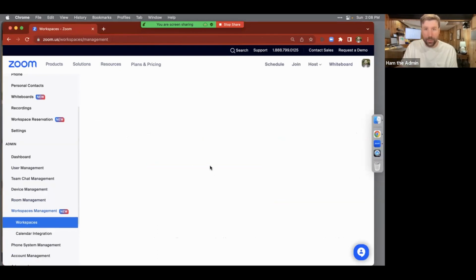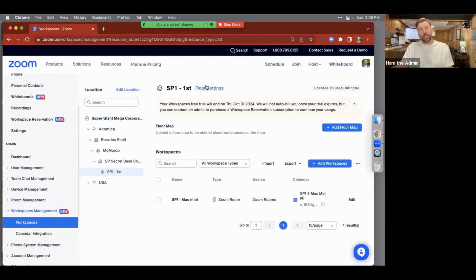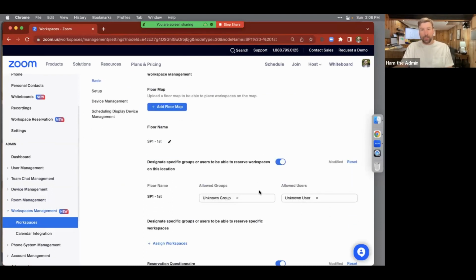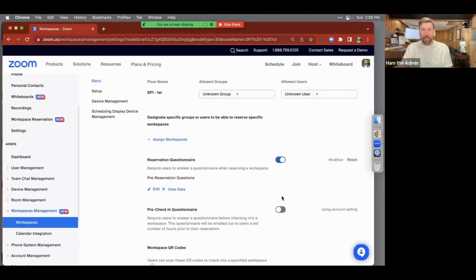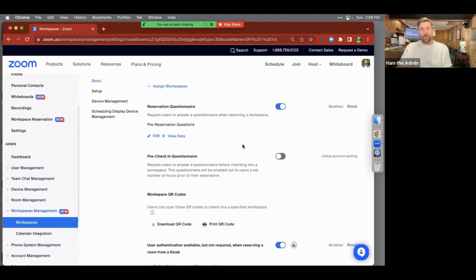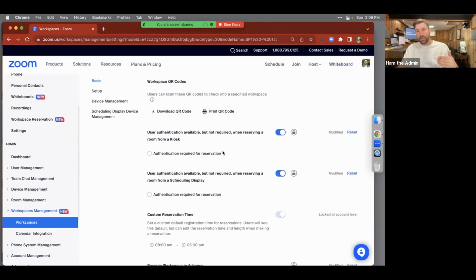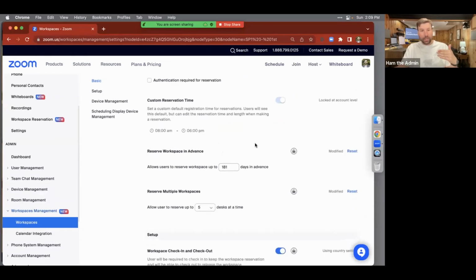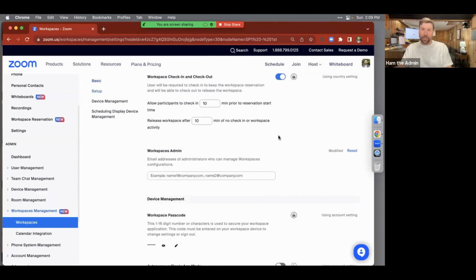This is kind of workspace reservation. I implore you to jump through, talk with your AE if this is something you're interested in and want to look at. Again, we can do allowed groups and users per desk, assign certain workspaces or certain floors even to be only bookable by certain people. And we went through a reservation questionnaire, pre-check-in questionnaire, and we'll just roll down this list just so you get a sense of it. Custom reservation times, 181 days in advance, limited to 5 desks per person at a time.